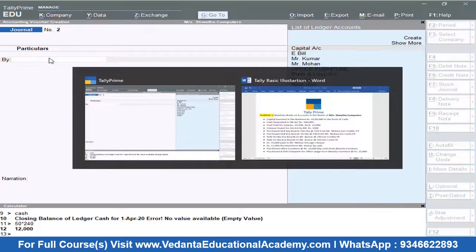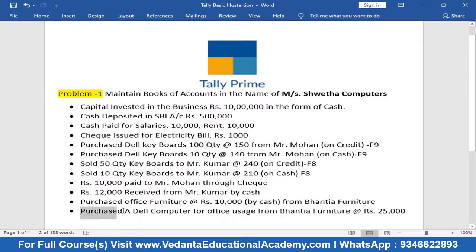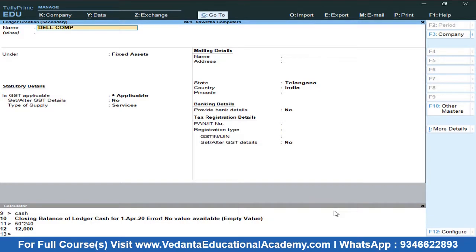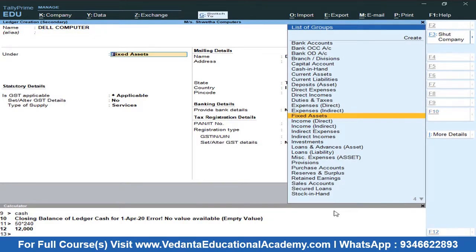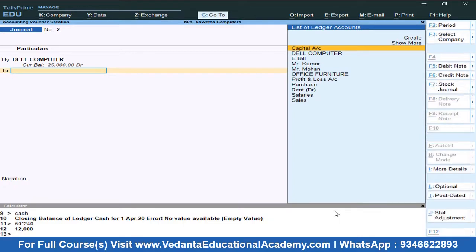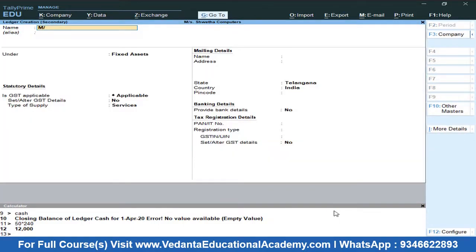And next, again, purchased a Dell computer for office usage from the same company, but this time on credit, we are not paying cash. So again, Alt plus C, Dell computer is not a product, it's your fixed asset. Control save. Rupees 25,000.